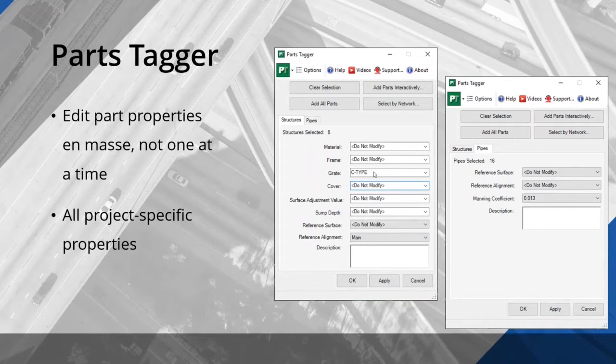all these kinds of things that you would normally have to edit one part at a time, you can do it all at once. And the properties that are available here are typically the ones that you would be perhaps changing from project to project. You know, some of these values you just have in your pipe catalog, and they just kind of stay as is when you bring them into drawings. But others, they change from project to project. So that's Parts Tagger. No new enhancements there, so I'm not going to show that in Civil 3D, but I just wanted to make those who aren't familiar with our pipe tools aware of this one.